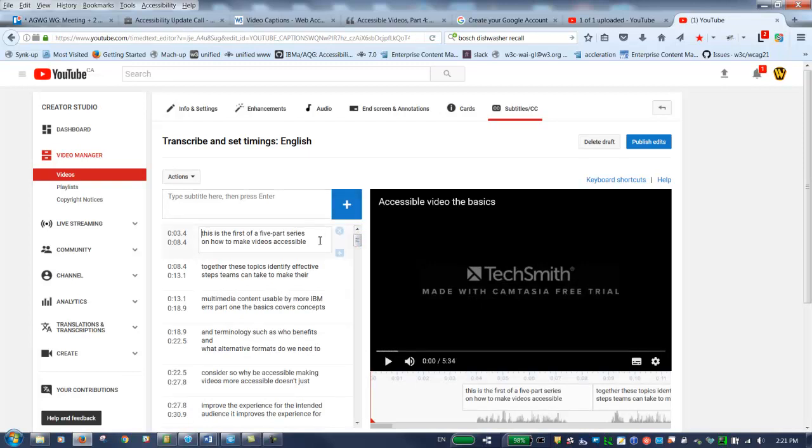You can select a row in the vertical display of the timed captions. So just underneath the Actions button, there's an input that says type subtitle here, then press Enter, and then there's a large plus symbol for the Enter. Underneath that, I have the first of my captions, which starts for me at 3.4 seconds, that reads, "This is the first of a 5-part series on how to make videos accessible." And that goes until 0:08.4.